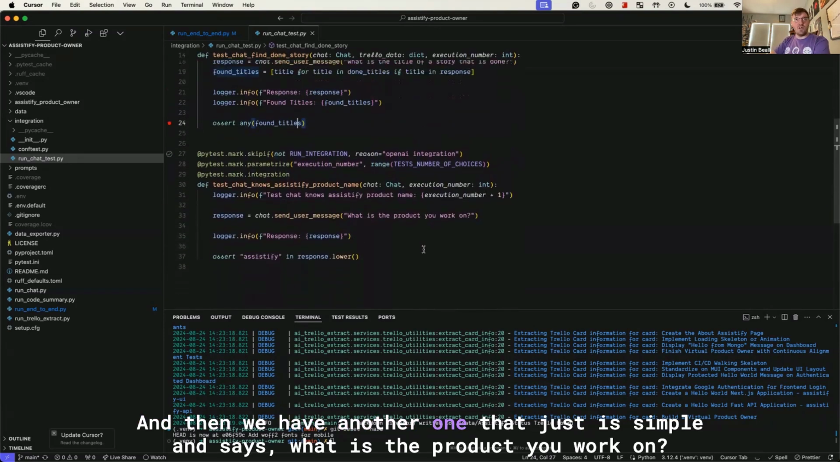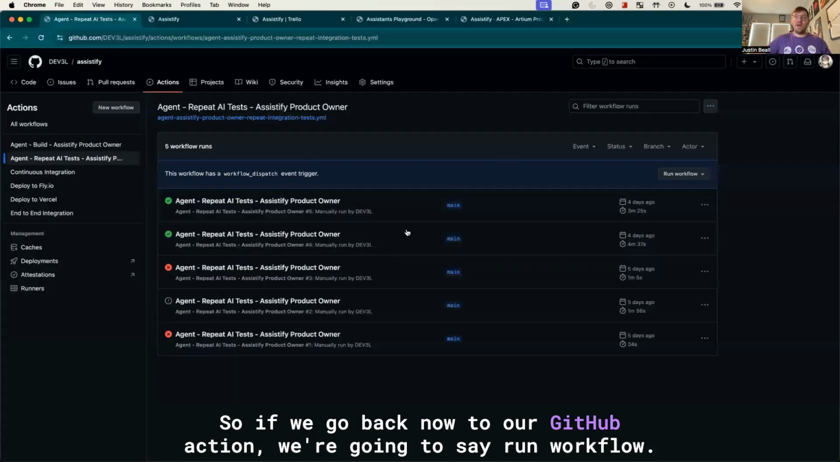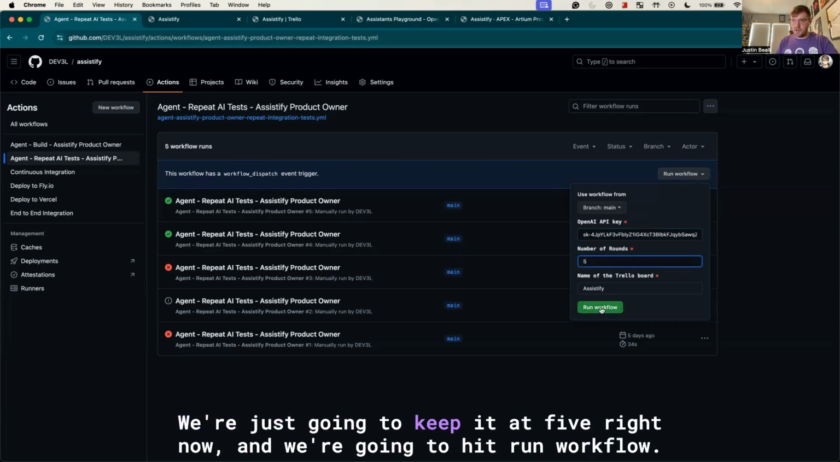And then we have another one that is simple and says, what is the product you work on? And what we're expecting is to have Assistify in the response each time. So if we go back now to our GitHub action, we're going to say run workflow, and then we're going to put in our OpenAI key and select a number of rounds. We're just going to keep it at 5 right now. And we're going to hit run workflow.